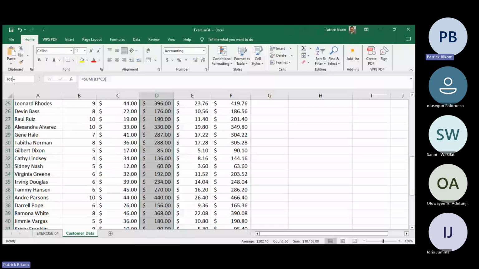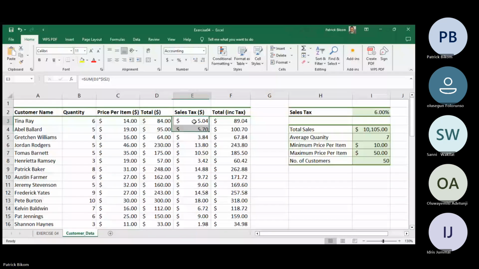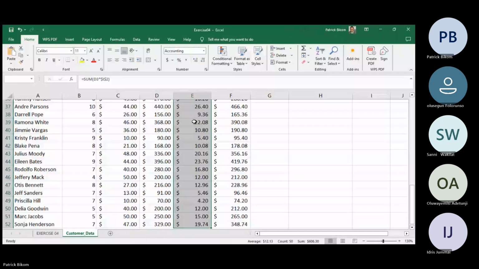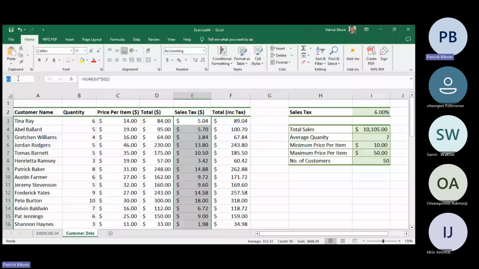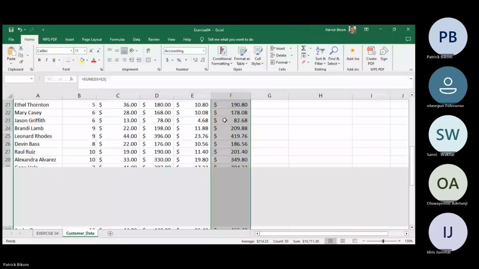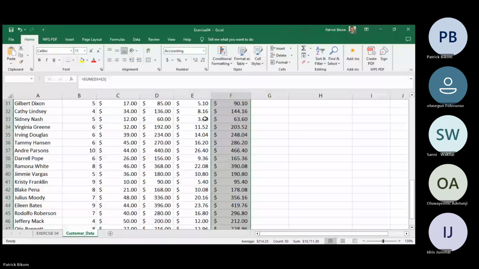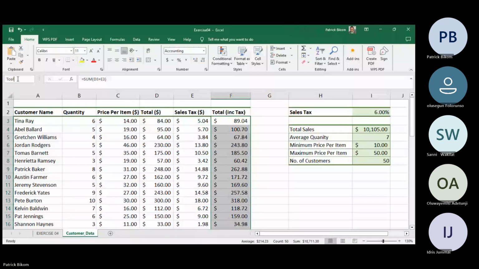Total and sales tax. Sales tax. And the last one, total income tax. Total income tax.